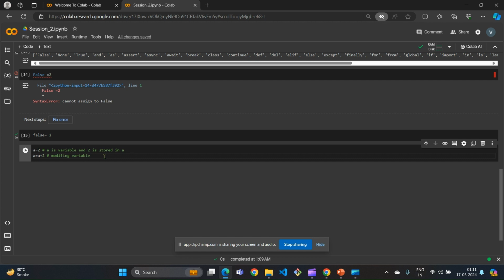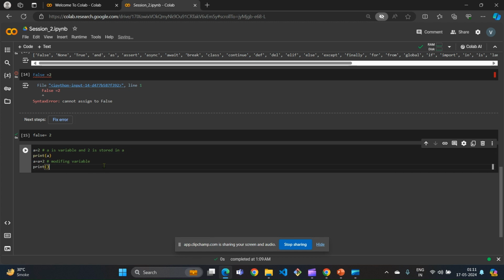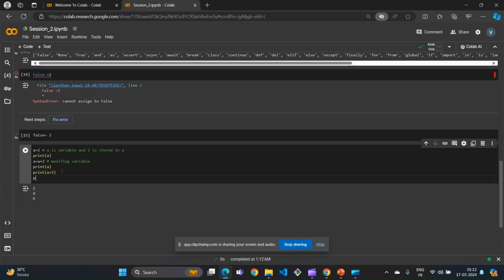Okay, because it will now store the new value of a, that is 4. So if I print a here, and if I print a plus 2 later, it will give me results accordingly, that is 4 and 6. Print a, this result will be 4, and after that when I print a plus 2, it shows me 6, but a is still the same, as this time I did not store it.